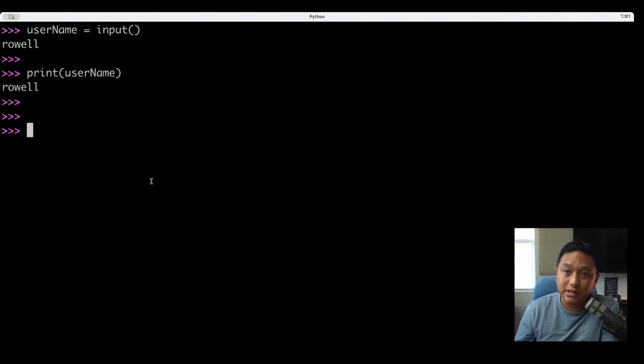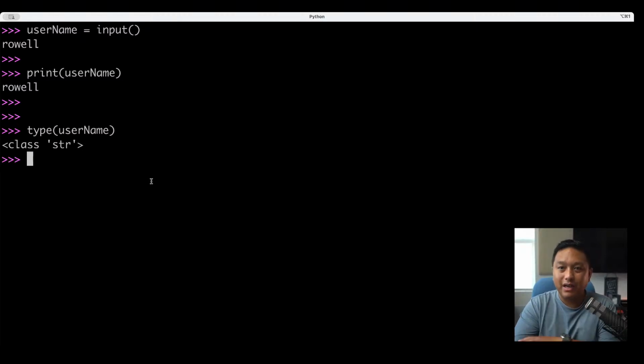Now, the other question is, what kind of data type is this? And I would probably guess a string. So we can do type username, and it's a class string. So that's using the input.